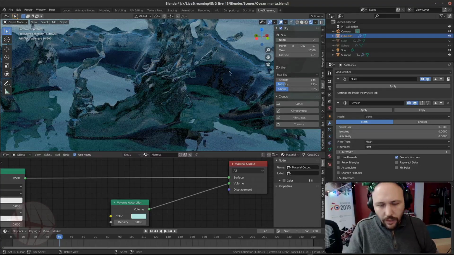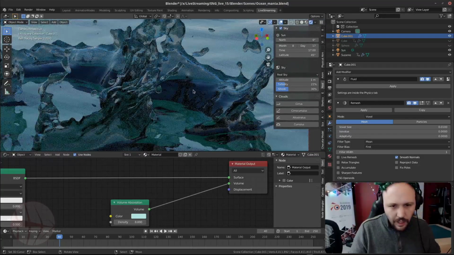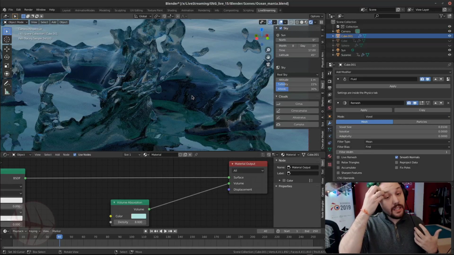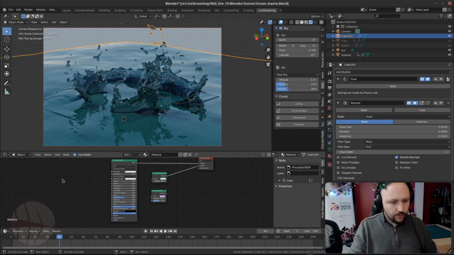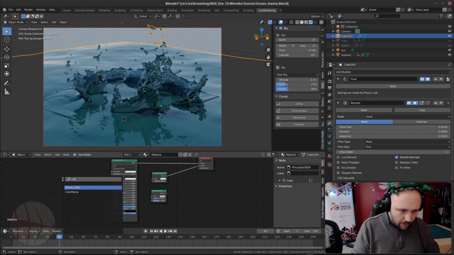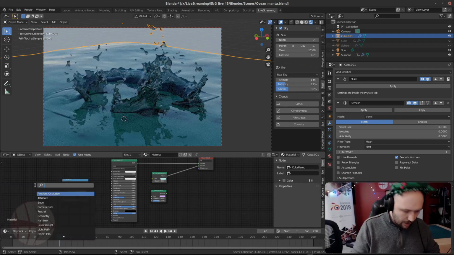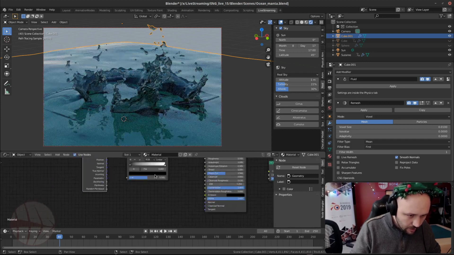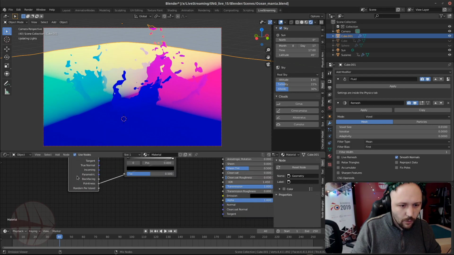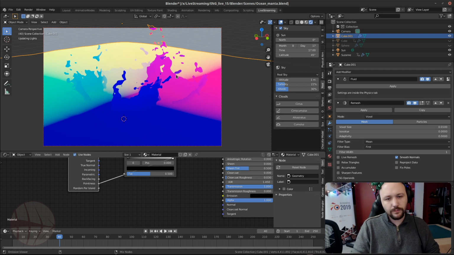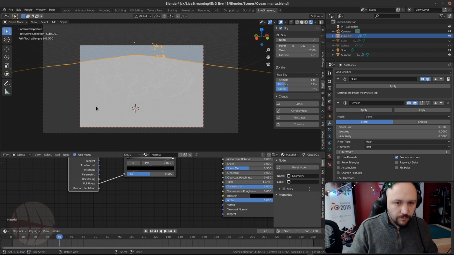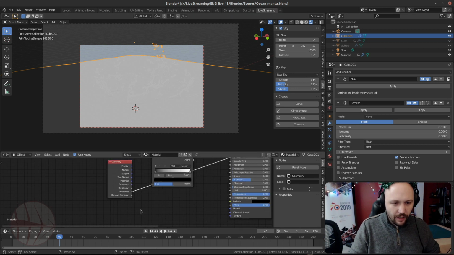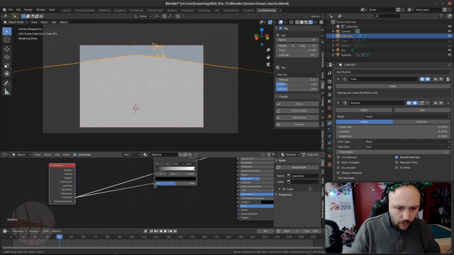So now we can do another thing to improve this material. That is, we can create some kind of fake foam. How can we create fake foam? We can use a color ramp, and I think it was in geometry. Yes, we have pointiness, and if the render updates, it shows us, we barely can see the effect, but now we are going to increase the effect with the color ramp.